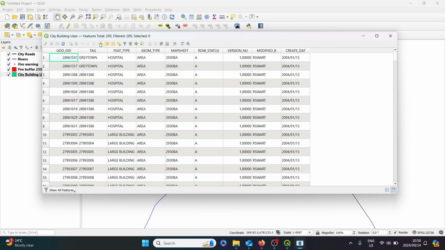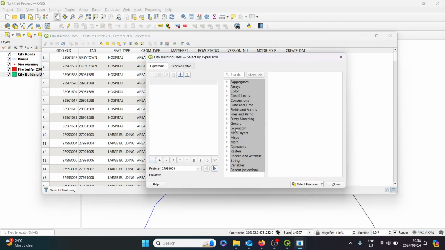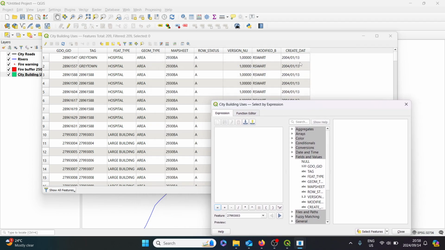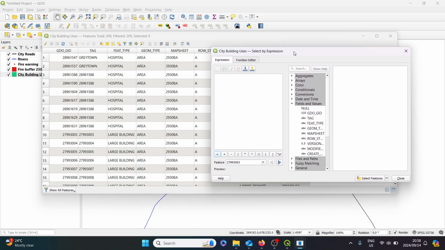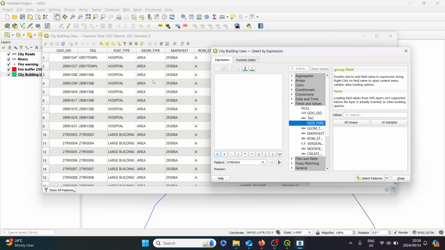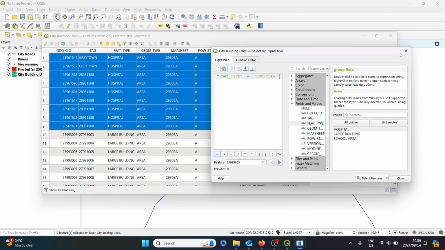To do this, you will go to select feature using expression, and navigate down to the fields and values. These fields and values will correspond to the columns in the attribute table. We'll go down to feature type because that's where we got the types of buildings over here. Select all unique. And what we're going to ask here is for all feature types that are the same as hospitals to be selected. And there we go.